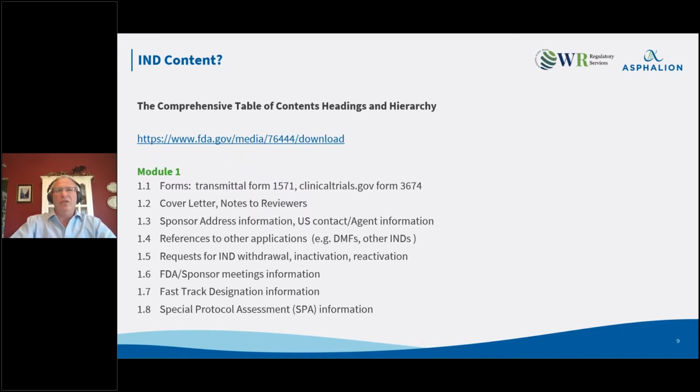And notes to reviewers is any type of document you want to put in to sort of guide the reviewers in terms of anything that's complex or unusual with your submission. You can also talk about validation, perhaps, and Patenti may talk about that in session 3. The next section is sponsor information, and then there's references to other applications. So if you reference a drug master file, for instance, you would include your letter of authorization in this section.